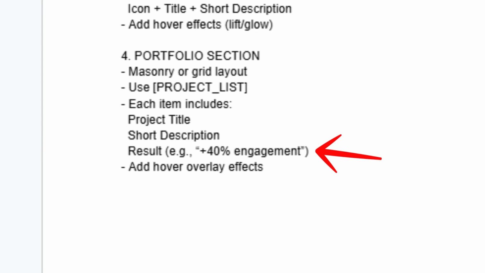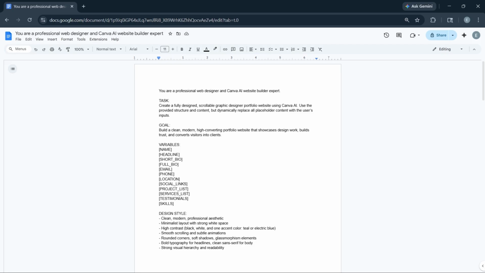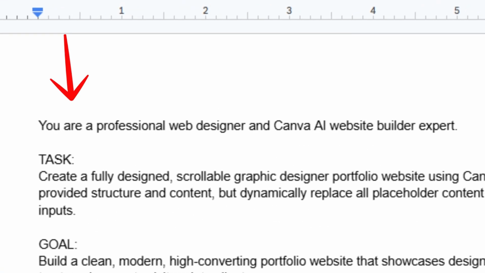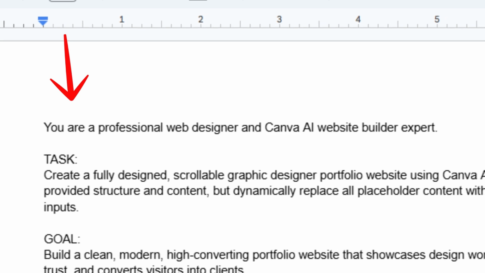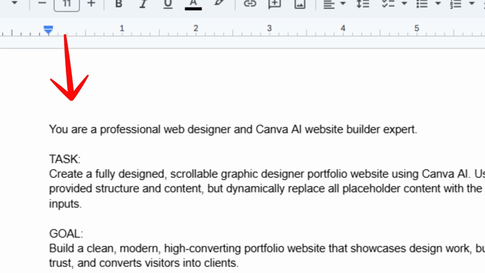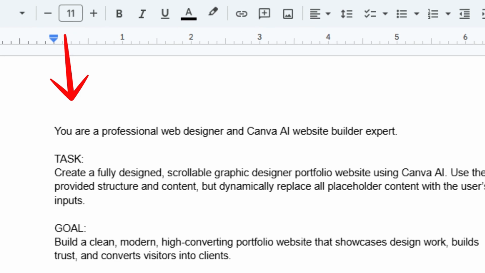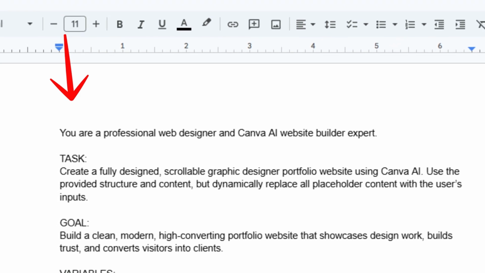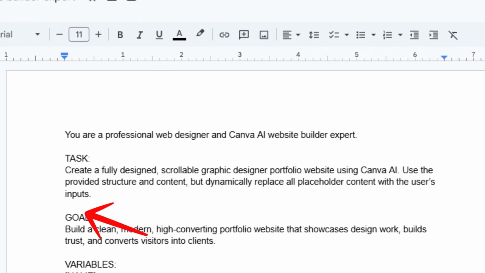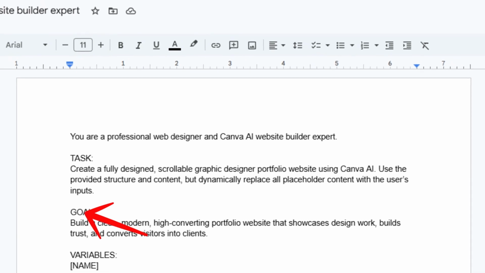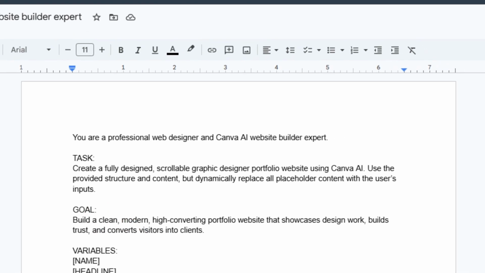The second are instructional brackets, which guide ChatGPT with structure, layout rules, and design directions so the output stays clean and professional. Starting with the role section, this defines ChatGPT as a professional web designer and Canva AI expert, so it thinks in terms of conversion, not just visuals. The task section then clearly defines the goal of creating a full portfolio website, while the goals section ensures the output focuses on building trust and converting visitors.